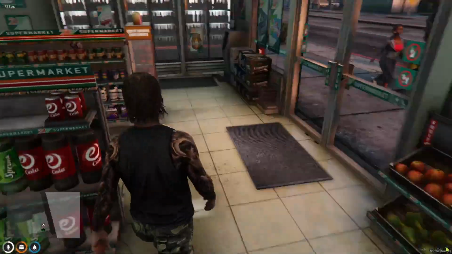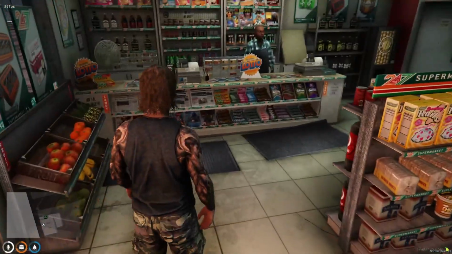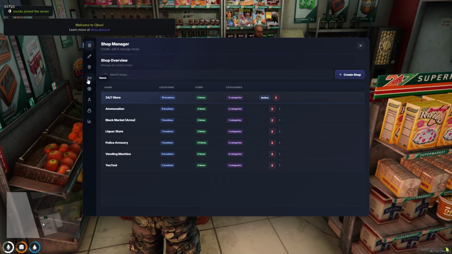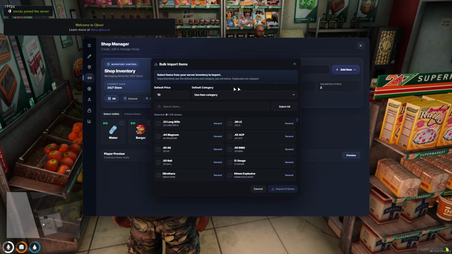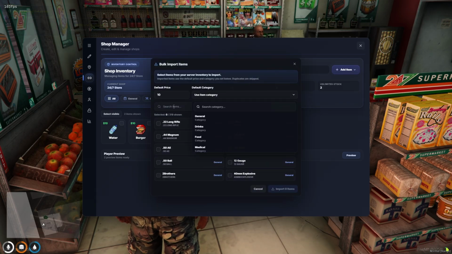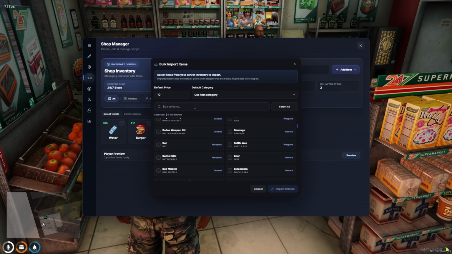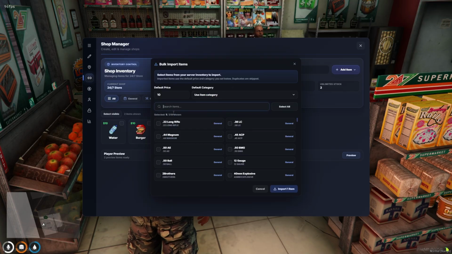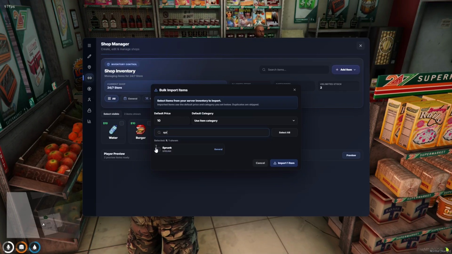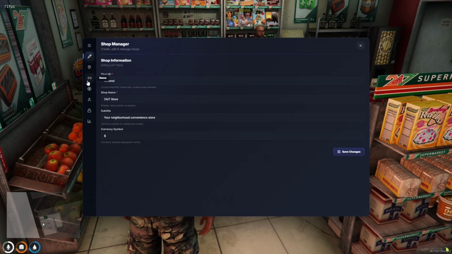That's pretty much how that works. Of course, there's a little bit more to it. If you wanted to bulk import an item, you could choose a category. Boom. You literally search whatever you want to put in there. Let's say I want to add a bat. What else? Sprunk. Let's add a sprunk. Let's put this all under general. Import 2 items. Go back here.